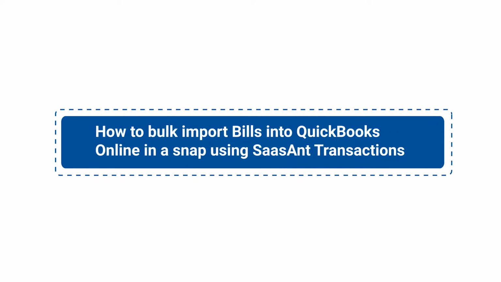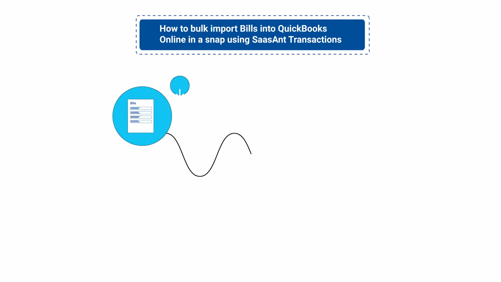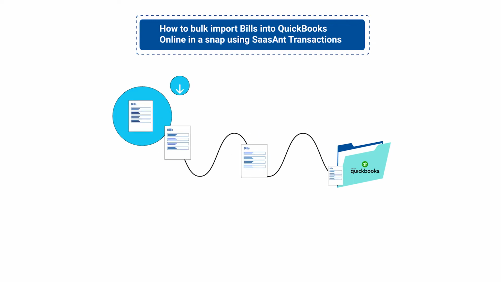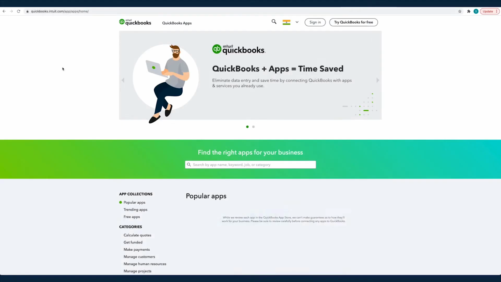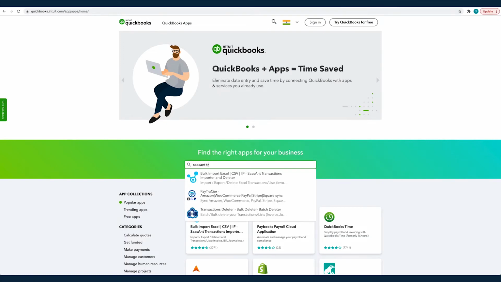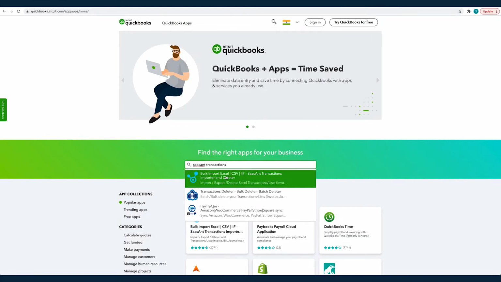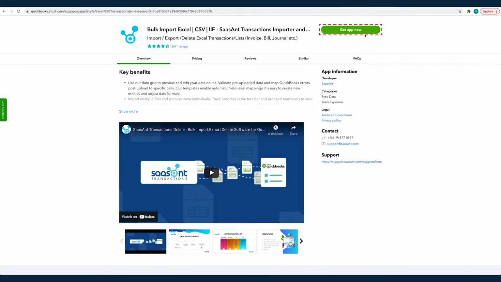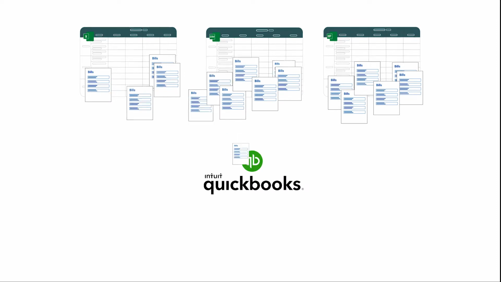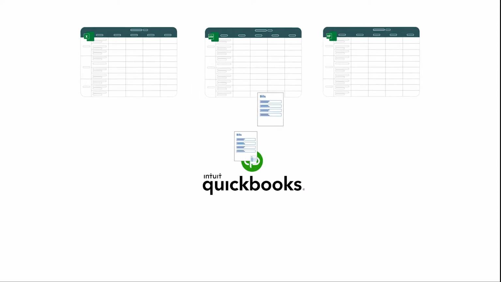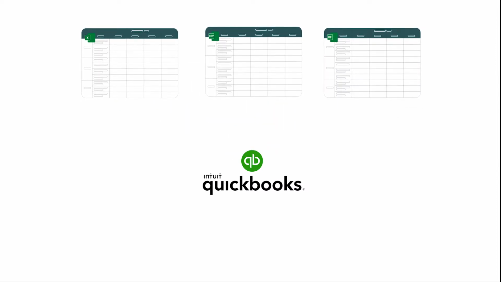In this video, you will learn how to bulk import bills into QuickBooks Online in a snap using SaasAnt Transactions. Before we get started with the process, you should have signed up for SaasAnt Transactions and connected your QuickBooks Online company to it. You can bulk import your bills from Excel, IIF, CSV, and text files into QuickBooks Online.